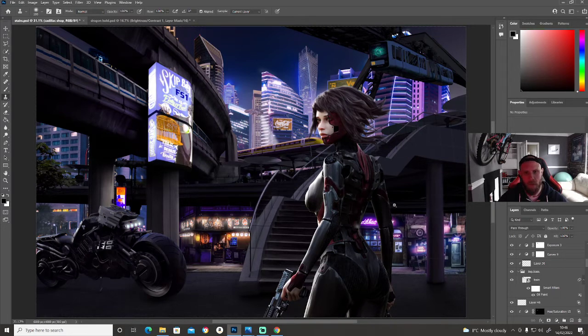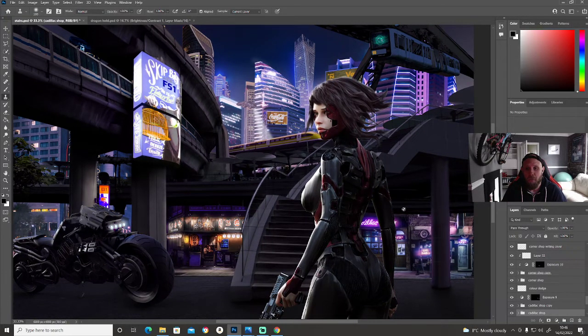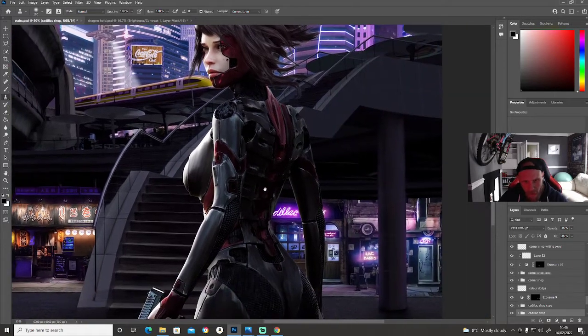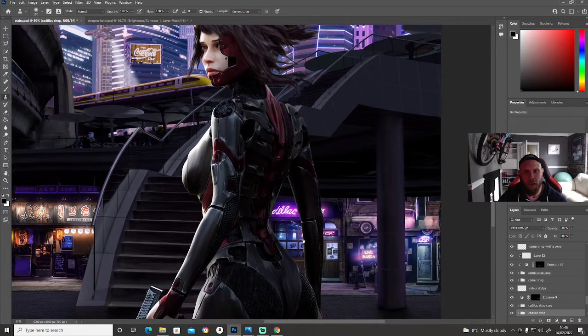Oh my God. I don't know what it is with Photoshop and zooming in. I've deleted Photoshop, put it back on, and it just doesn't want to zoom in. I don't get it. But basically what I've done, there we go, is I've used a chalk brush and I've painted her to give her a nice painted look.